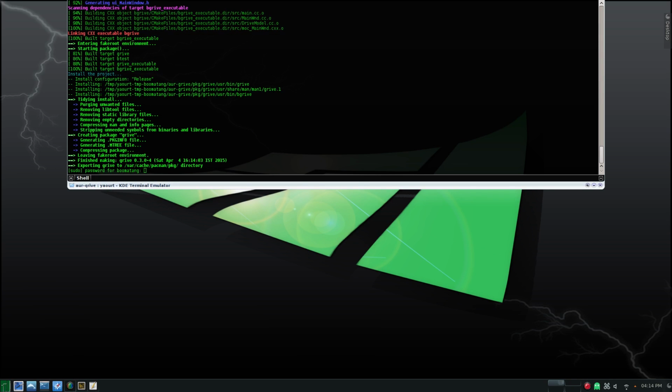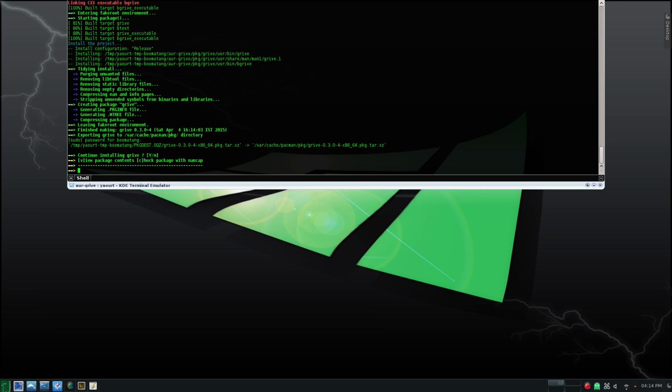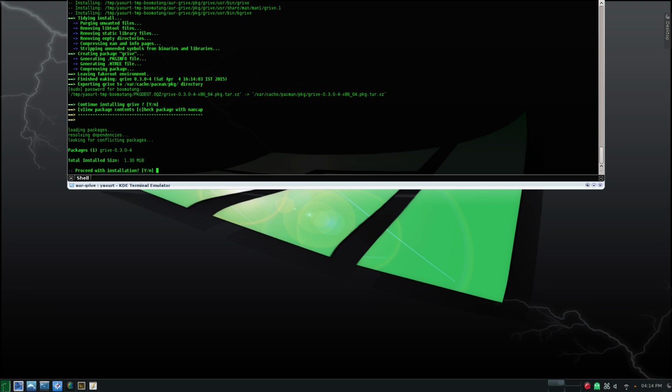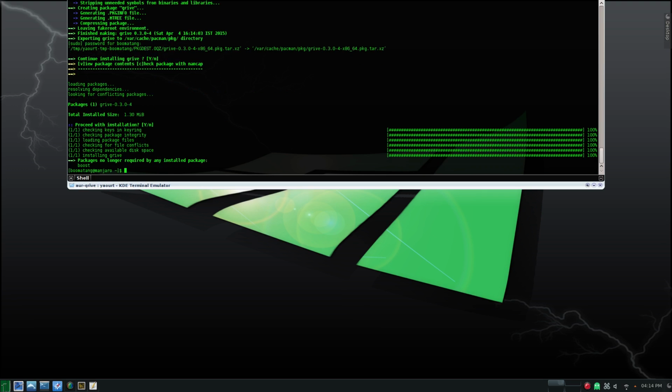Password. GUI installer to get the... Oh, I'm not clicked in there, am I? Yes. Yes. Right, so that's Jive installed.